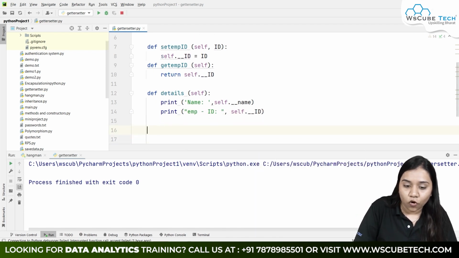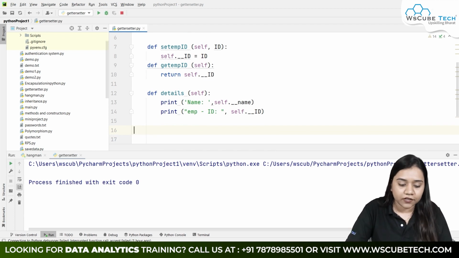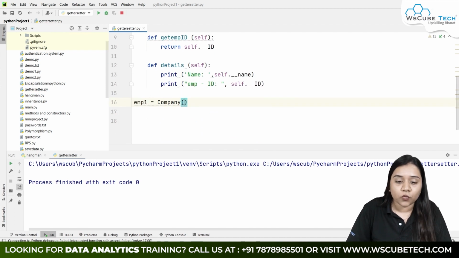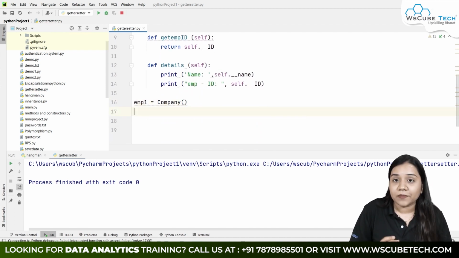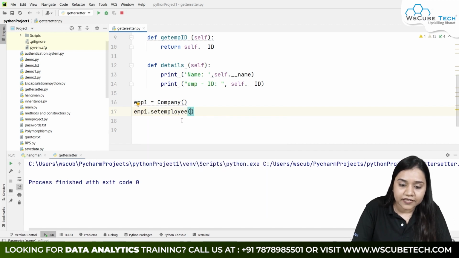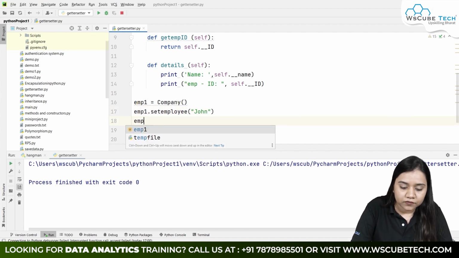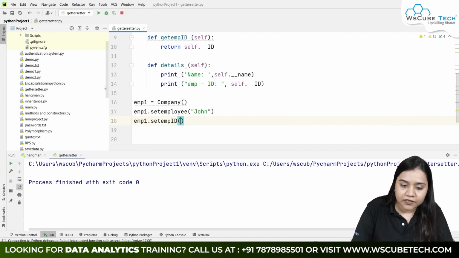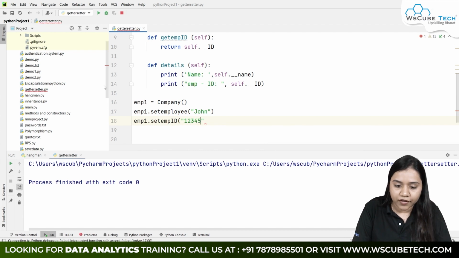After this, I'll create an object. Employee1 is equal to Company. I'm declaring here that there is an object employee1 which belongs to the class Company. After this, I will call our methods by also assigning values to them. I'll write employee1.set_employee with the name John. Similarly, employee1.set_emp_id, and I'm going to set this employee ID to, let's say, 12345.